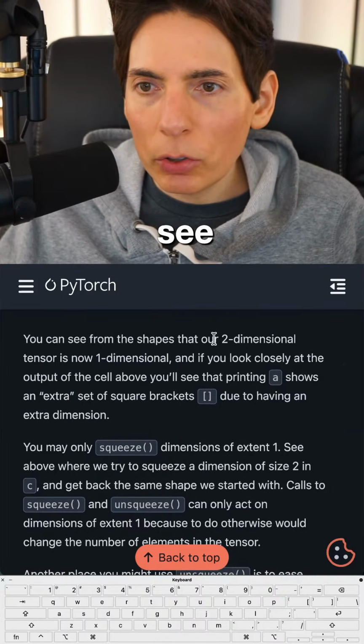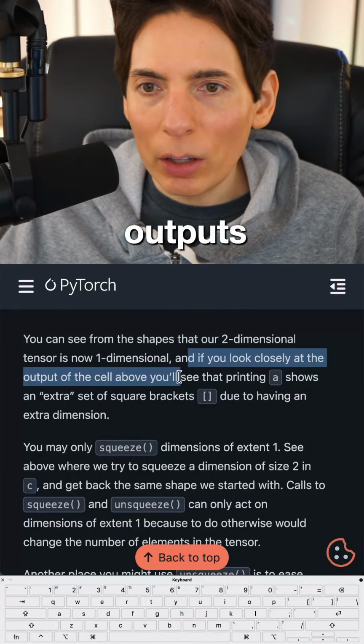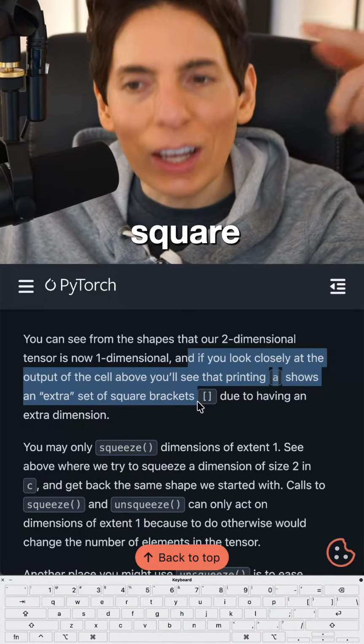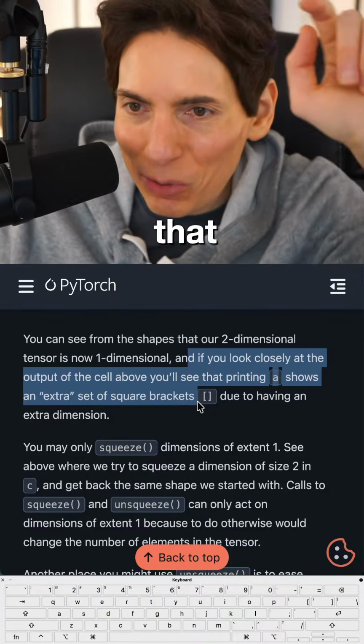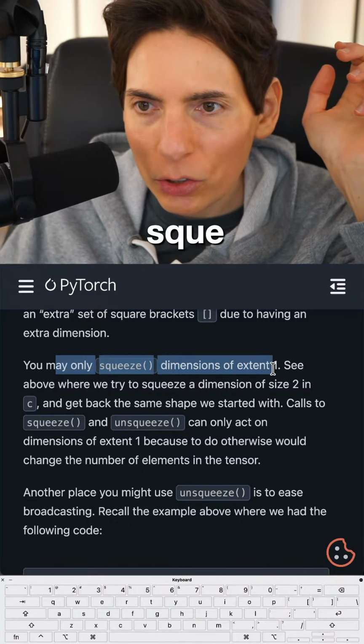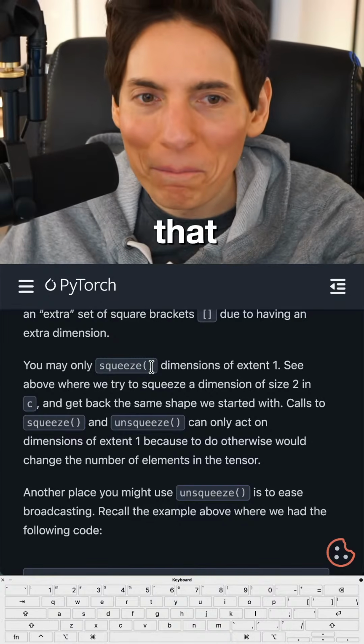You can see from the shapes our two-dimensional tensor is now one-dimensional. If you look closely at the outputs of the cell above, you'll see that printing A shows an extra set of square brackets. Yes, we sure saw that, didn't we? We saw a whole bunch of extra brackets. You may only squeeze the dimensions to the extent of 1. That's what we found out. We found that out, yeah.